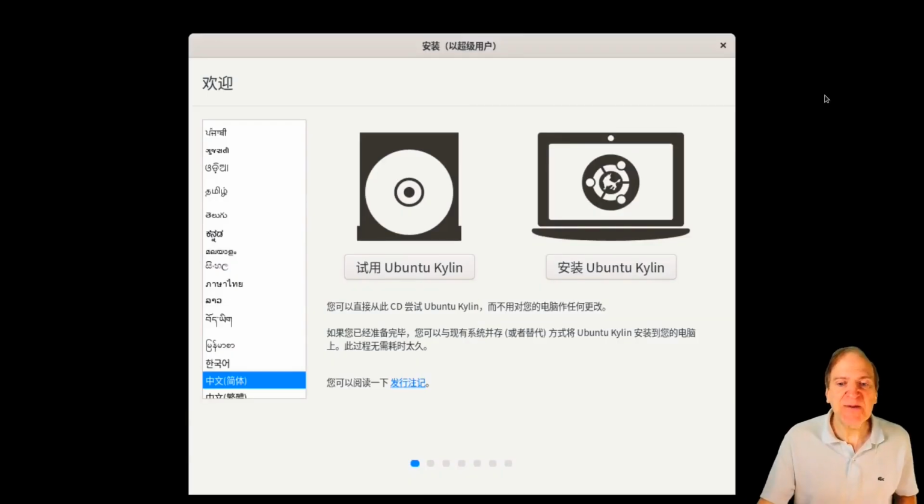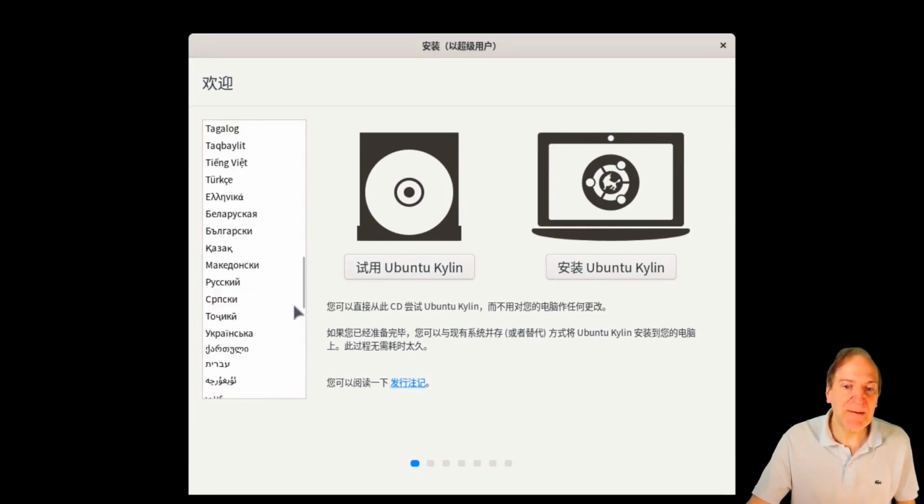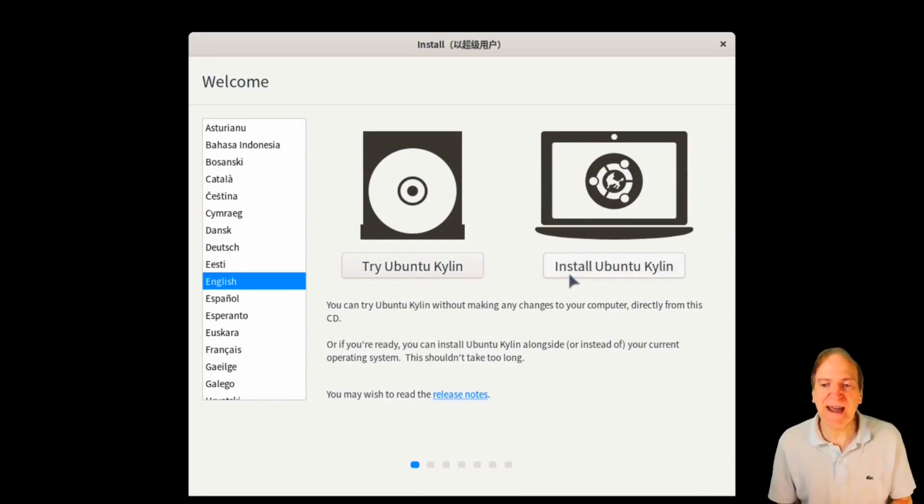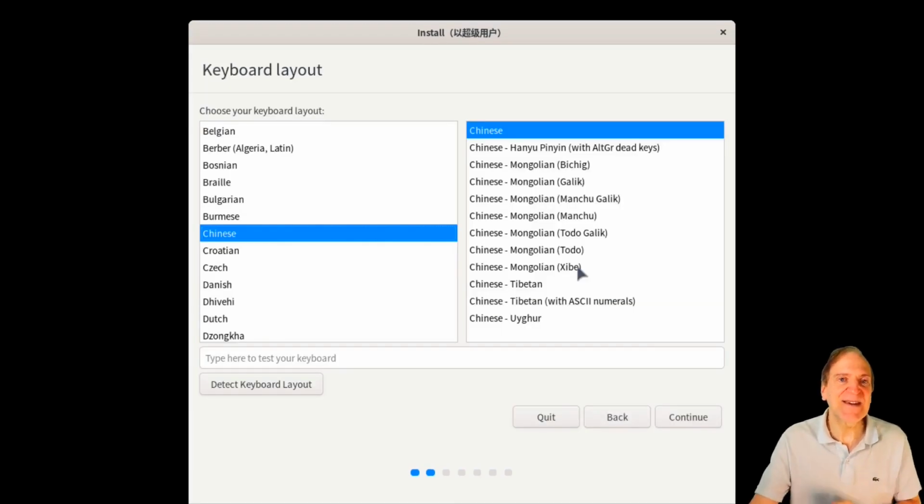Okay, I'm at the Kylin boot screen right now. Well, actually past the boot screen, but this is our first stop. So here we have our language defaulting to Chinese, so I just need to scroll up here and find English. And there we go, right there. So I'm going to click that, and now everything's legible. Yay! So we can either try Ubuntu Kylin or install it right here from the desktop. So let's just go right into the install and get right down to business.